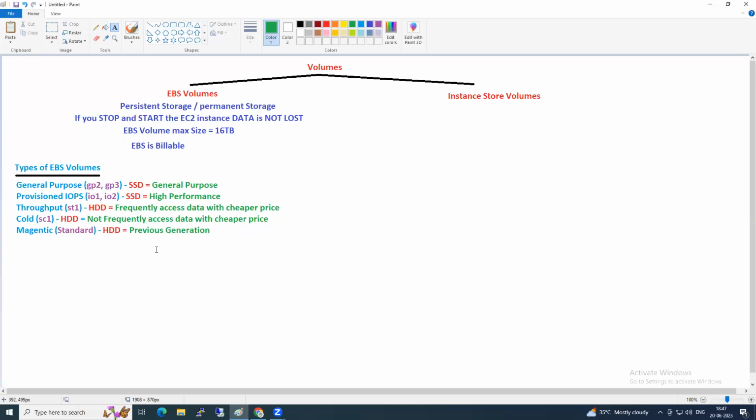And let's say you are setting up a database, or a graphic machine, or something very powerful where you need high performance. Which one do you choose? IO1 or IO2. You can choose either IO1 or IO2. That is for high performance. Compared to IO1, IO2 is a little bit higher.